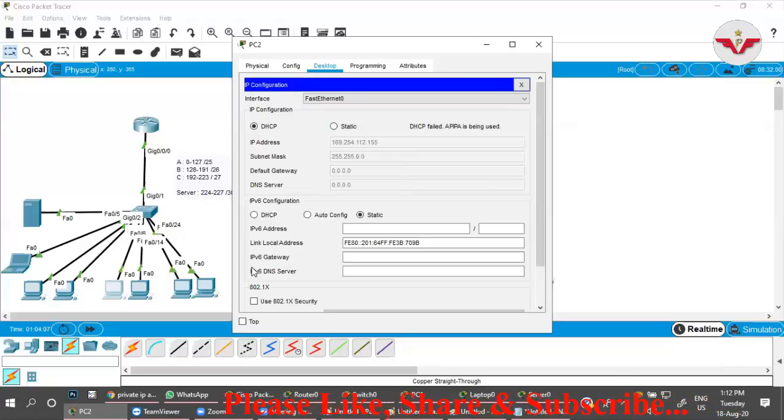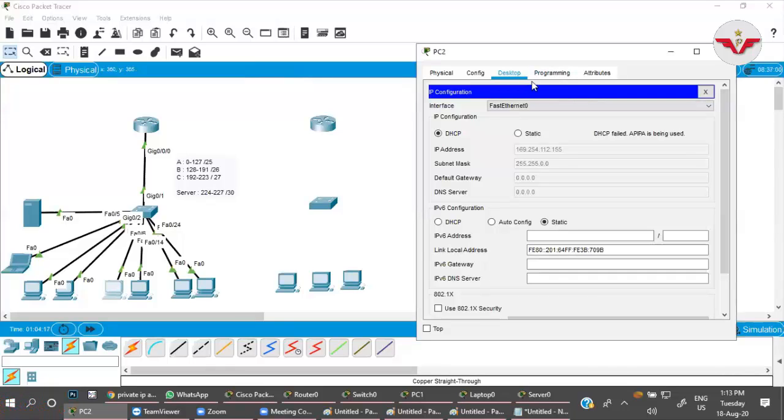I'm not getting the IP addresses from the server. Why exactly am I not getting the IP address? Maybe an issue with the subnet mask. No.